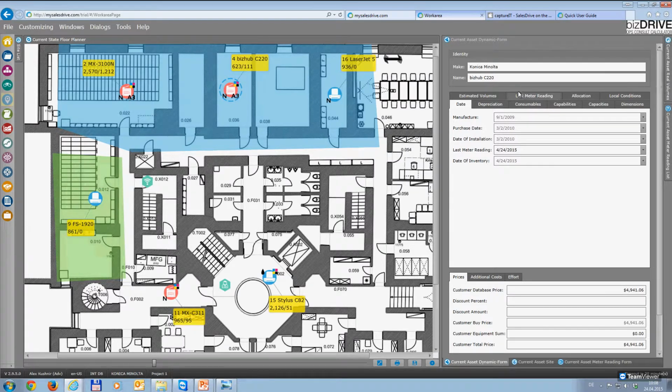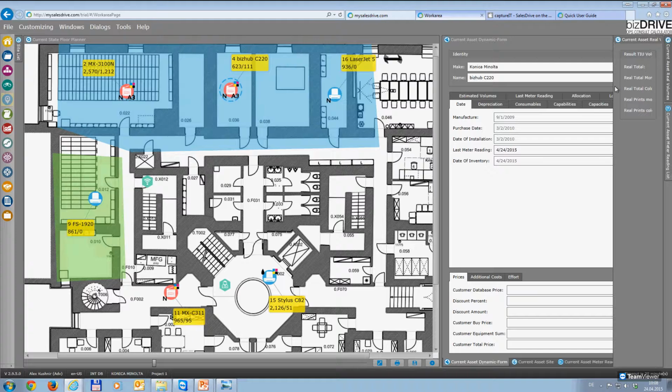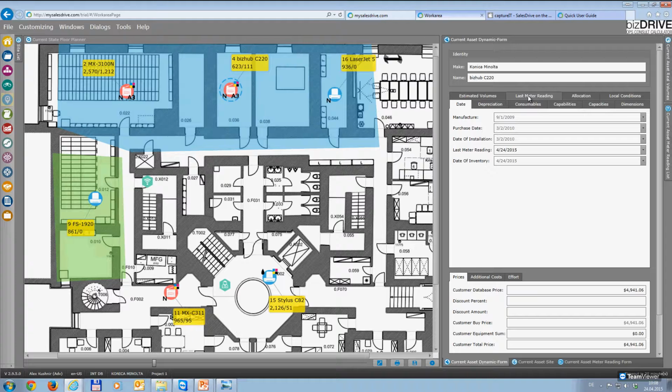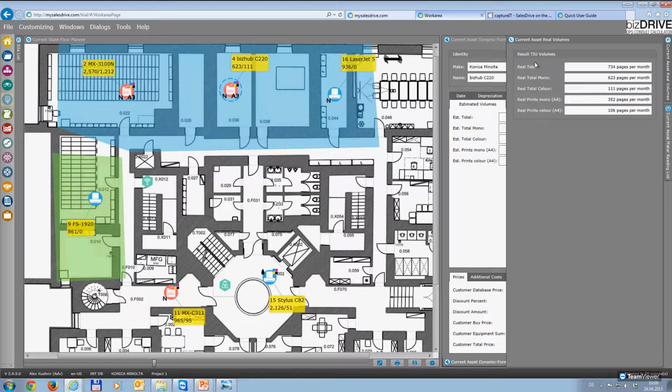In order to see the current asset real volumes, click on this window where you see the real volumes of an asset, because the real volumes are calculated based on either the meter reading or the estimated volumes. If you have a meter reading, then the software will take the meter reading, the installation date, the current capturing date, and calculate the monthly volumes accordingly. If you don't have meter reading, software would take the estimated volumes and use it as the real volumes for every TCO calculation.